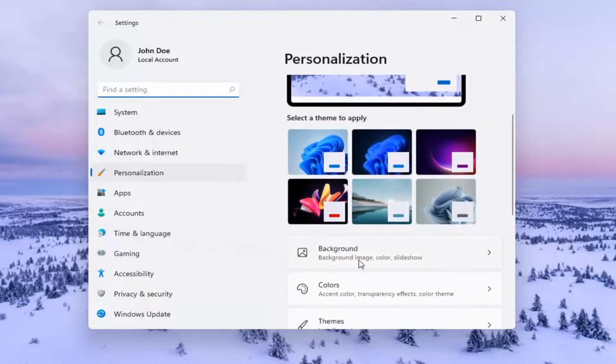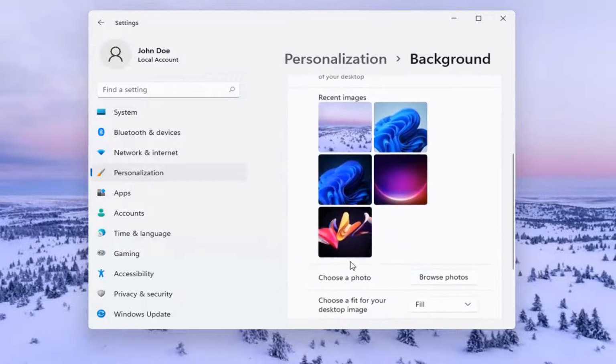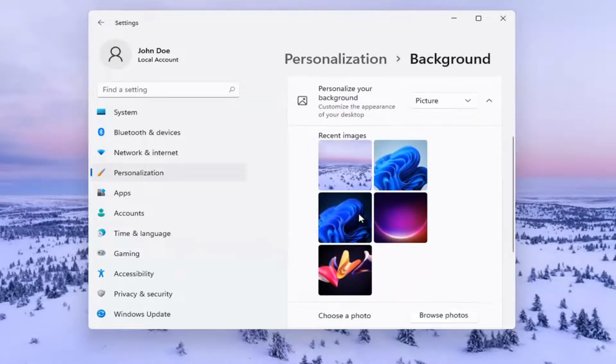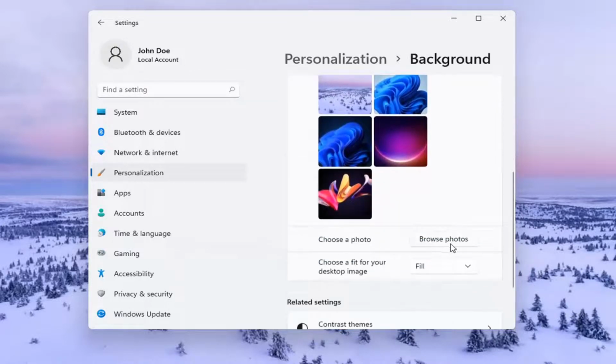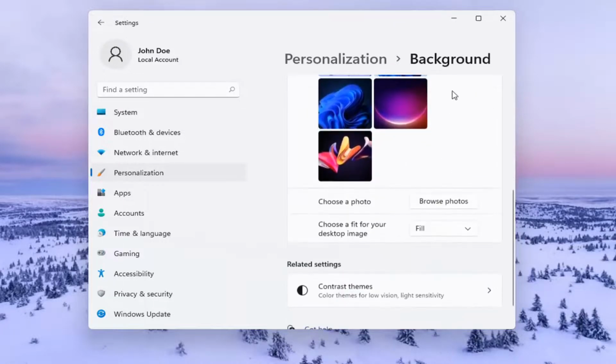And then you could scroll down and select Background. And then you could choose an image that's default, one of the sample images that Microsoft provides, or you can also browse your computer for a photo. And you can also select a color as well. So pretty straightforward process, guys.